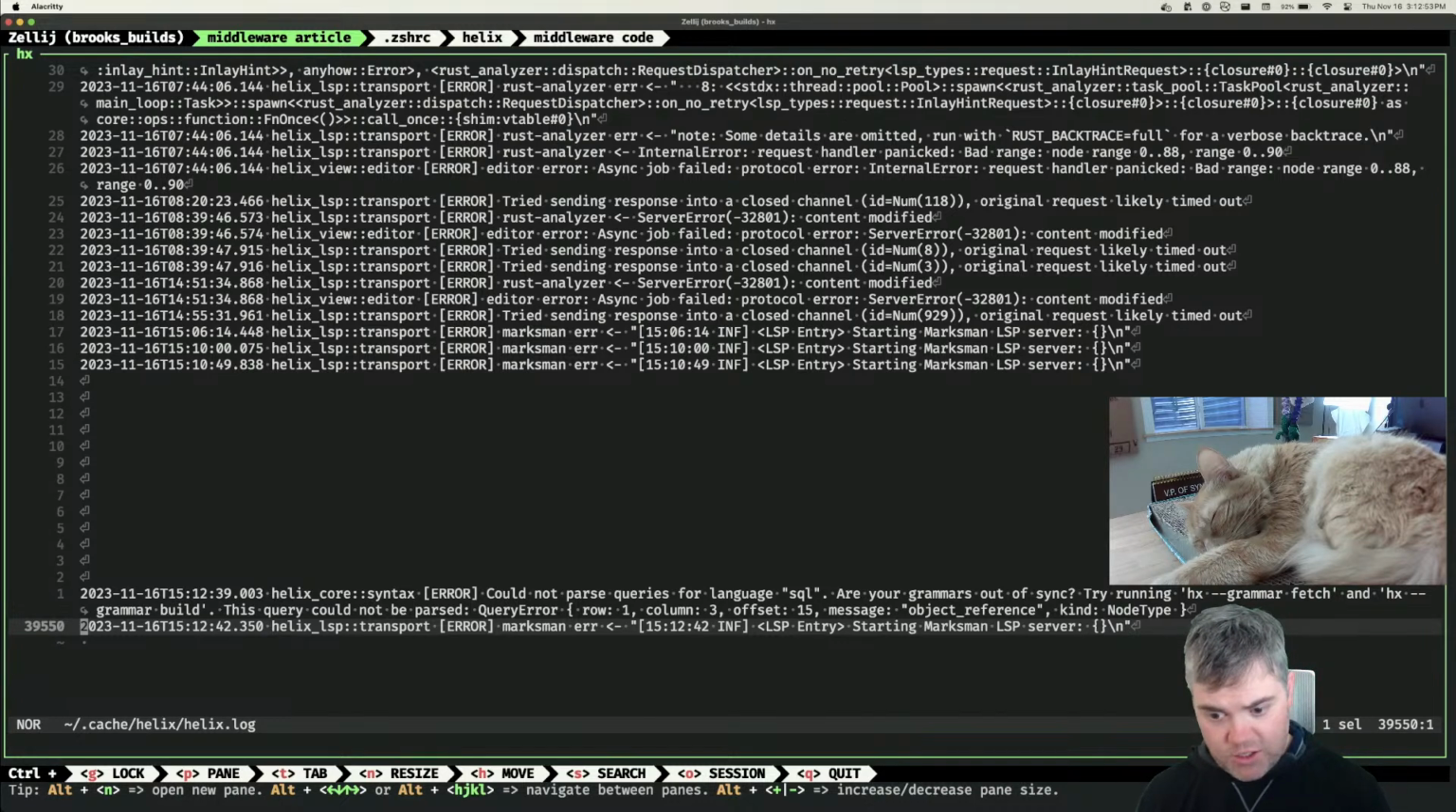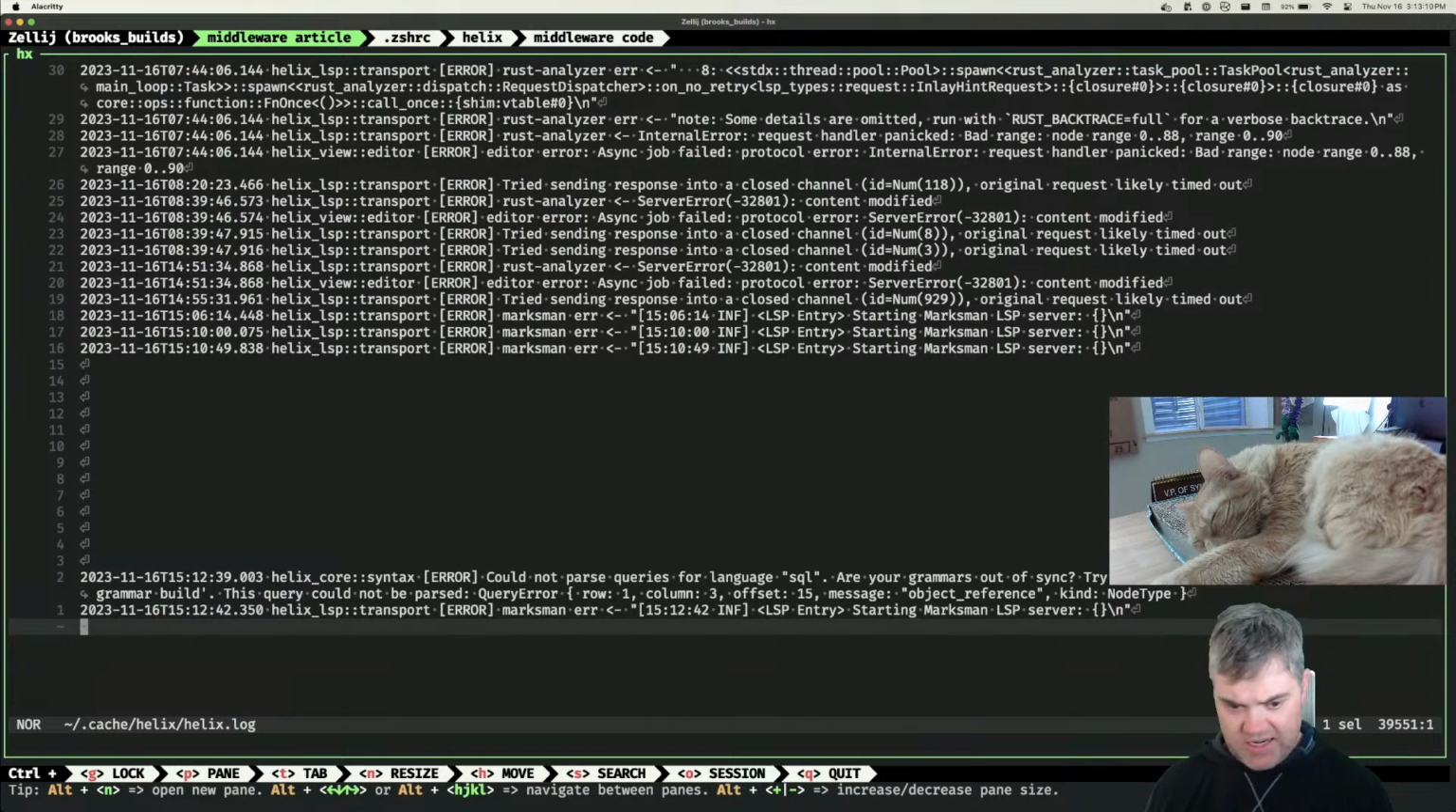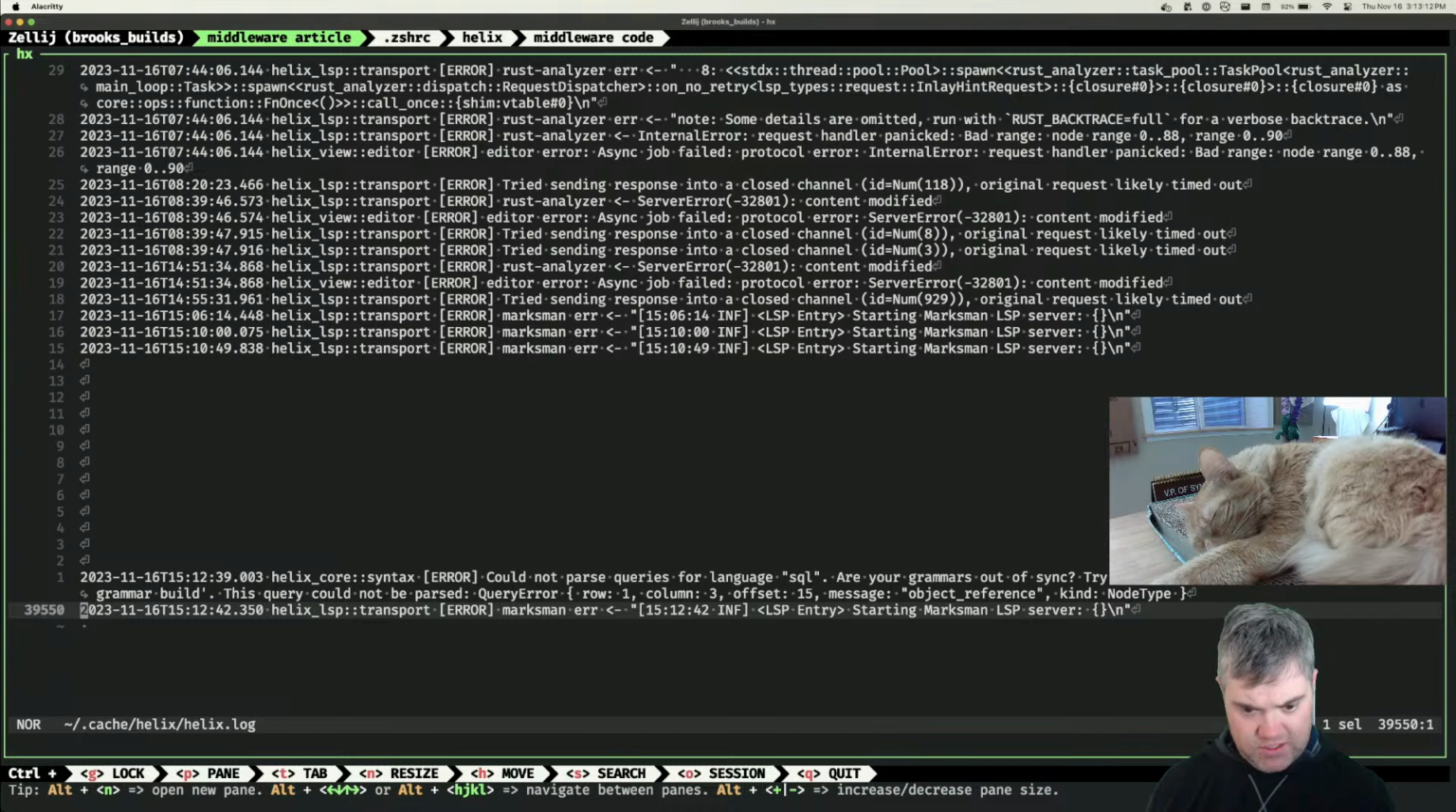could not parse queries for language SQL. Marksman error, okay. Starting marksman. Oh, that is an error. Starting marksman LSP server. Okay, that's fine. But also, why are you trying to launch SQL for this? Seems interesting.